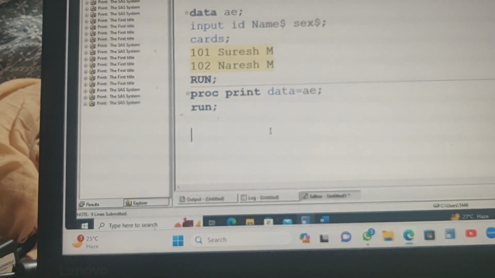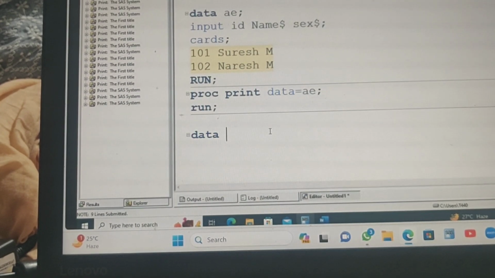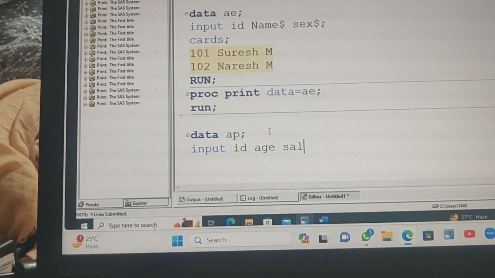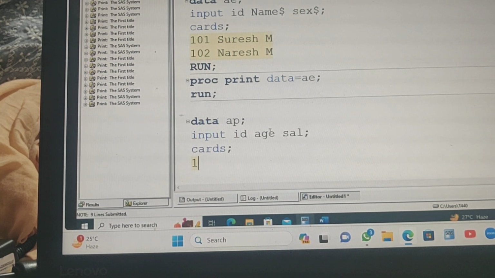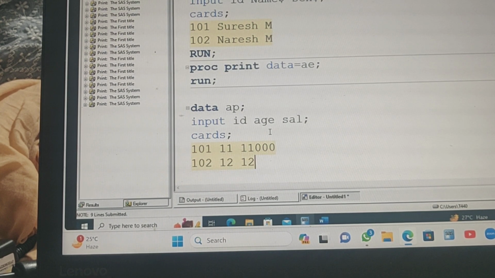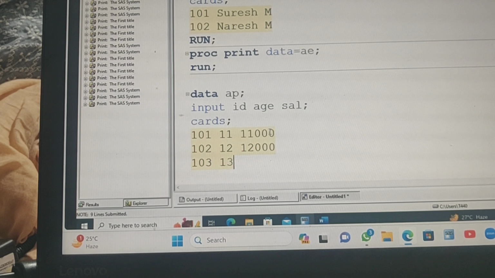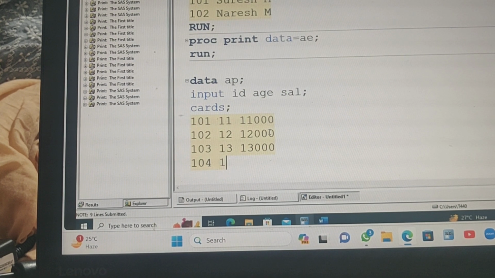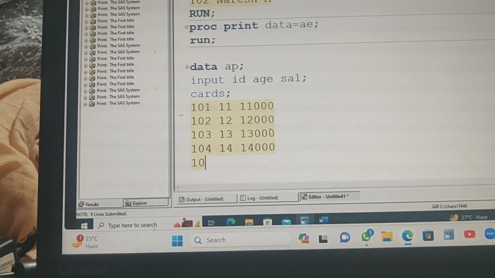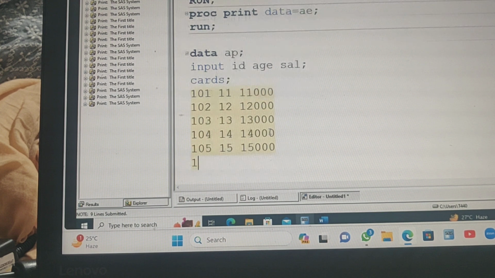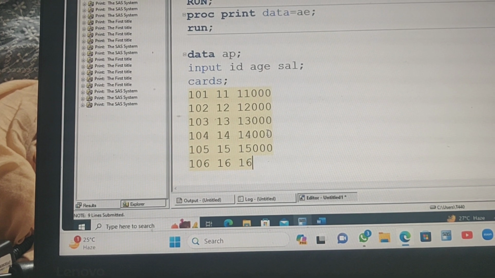Okay, for example, my dataset name is AP, with input ID, age, salary. The ID is 101, age 11, salary 11,000; 102, 12, 12,000; 103, 13. I need at least 10 observations for better understanding. 105, 15, 15,000; 106, 60.